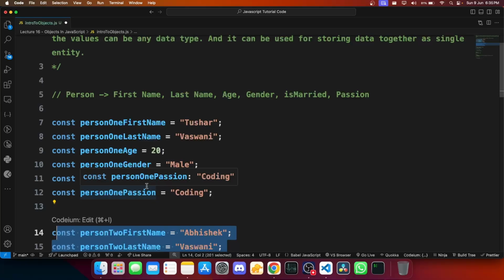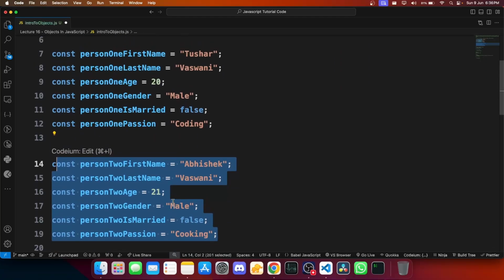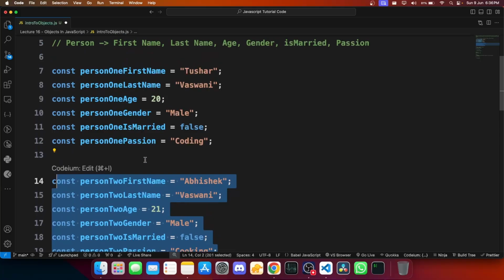Let's keep aside person. Let's take some other example. Maybe there's some other entity that can have even thousands of properties. Now, what will happen in that case? In that case, you have to create 1,000 variables and constants for storing the information for that person, which is a big trouble, right?